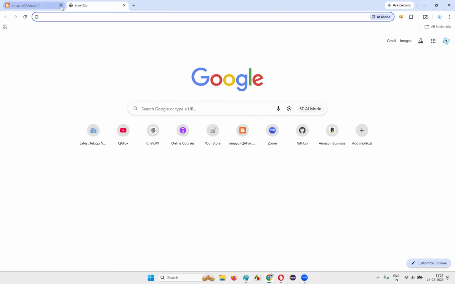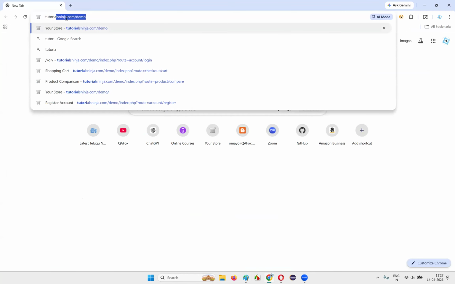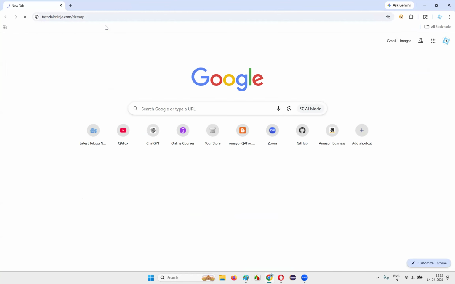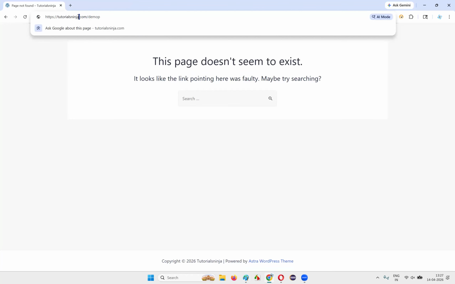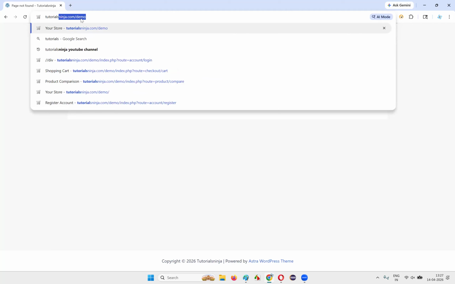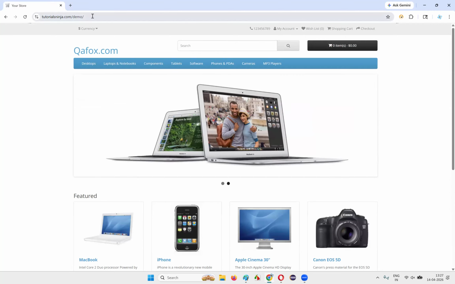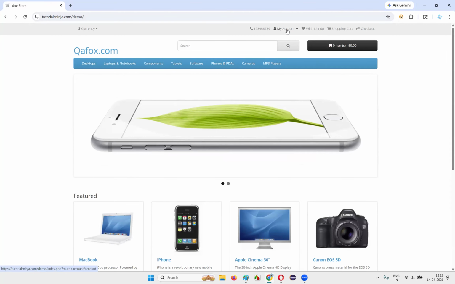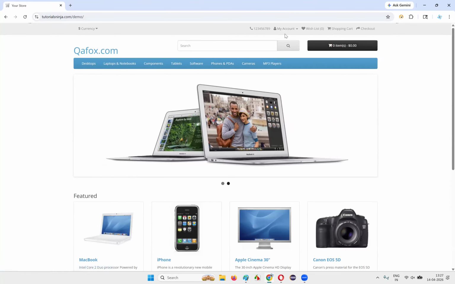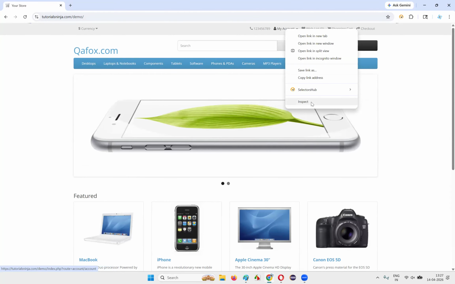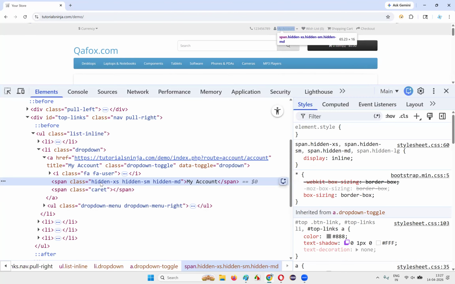So here I'll open the browser and take you to tutorialsninja.com/demo. Press enter. You'll be taken to that website page. Once you are on this page, you can see my account, right? I want to locate this my account option. So I'll right click on it and select inspect, and I'll get this HTML code. I'll open the selector sub here.